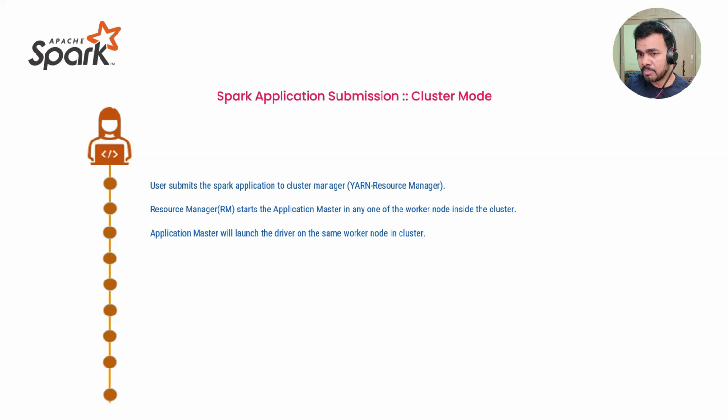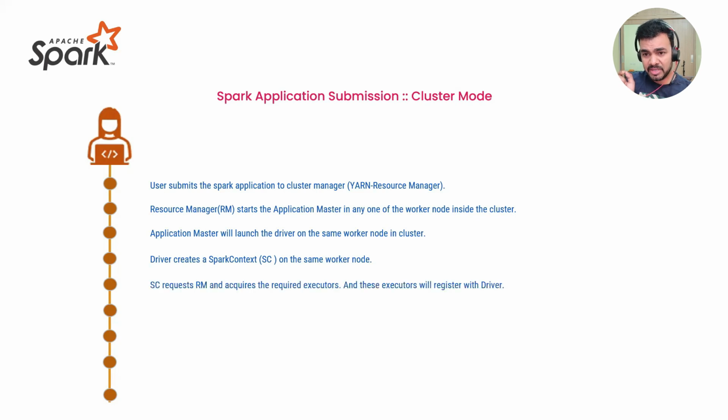Now, the application master will launch the driver on the same worker node inside the cluster. The driver creates a Spark context or Spark session on the same worker node. The SC, that is Spark context or Spark session, requests the resource manager and acquires the required executors, and these executors will be registered with the driver. Now the driver converts the user's code to a logical DAG and then a physical DAG, and then it finally creates tasks.